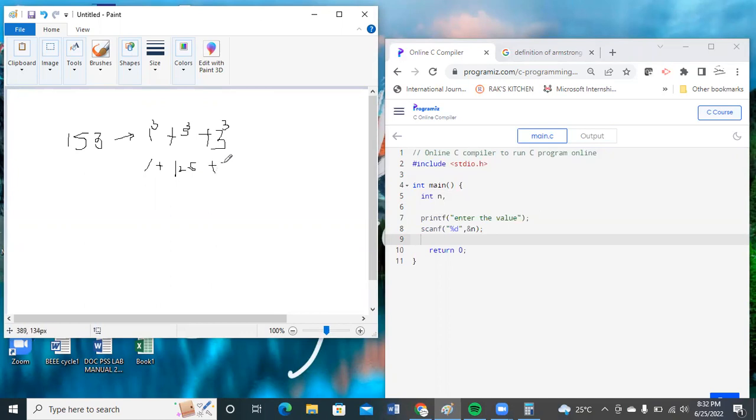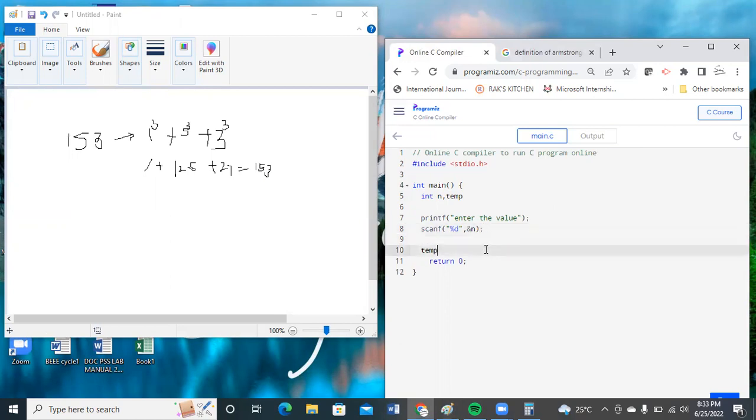I need to compare these two things, so I'm not disturbing the given variable right now. I'm just saving the given number in a temporary variable. For that, I need to initialize a temporary variable here, where I'm storing the given number.